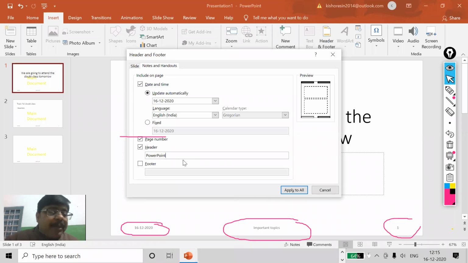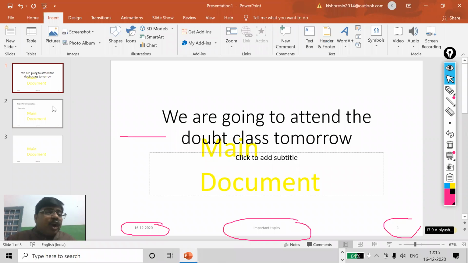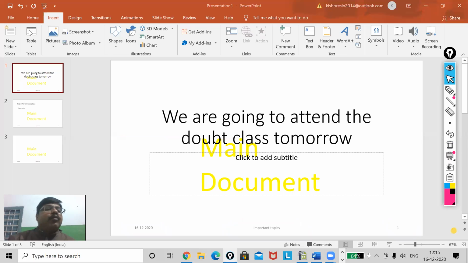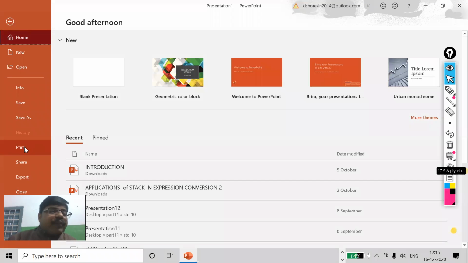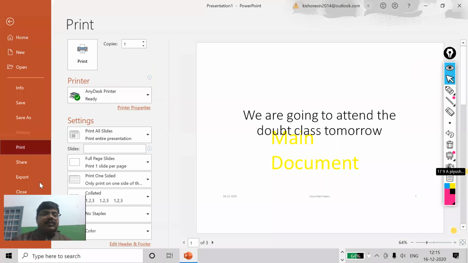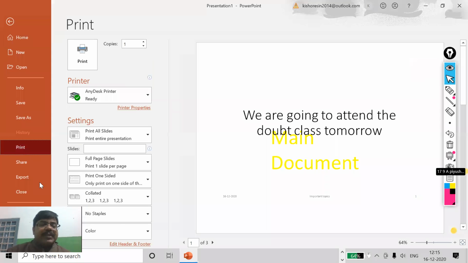Okay. Now listen, my dear. This will be applicable only to handout. You see, my dear, I have used apply to all, but it will not work here. Where it will work is in handout, and I'm going to show you whether it will be shown or not. For that, I will go to file. I will use print.